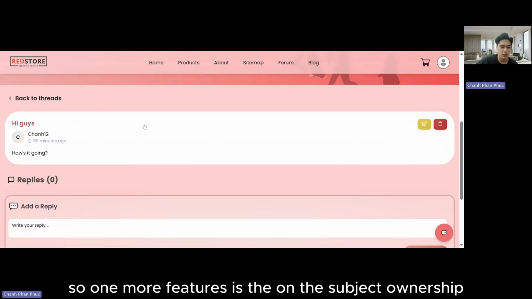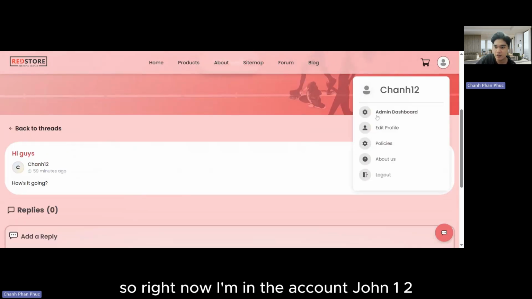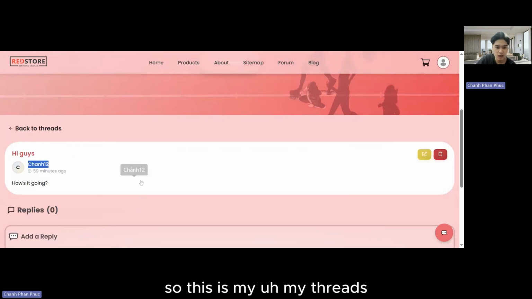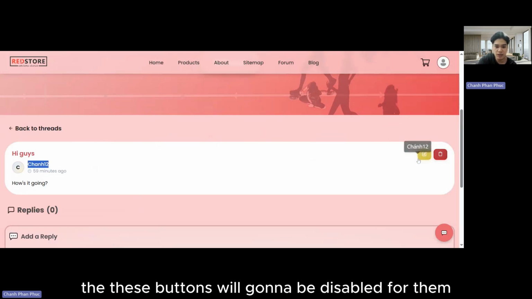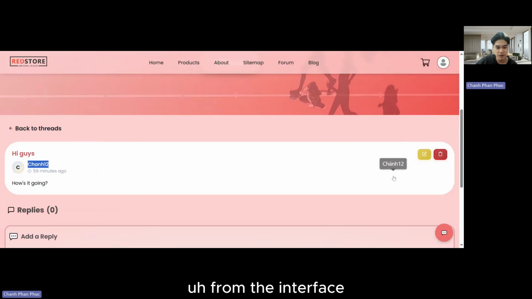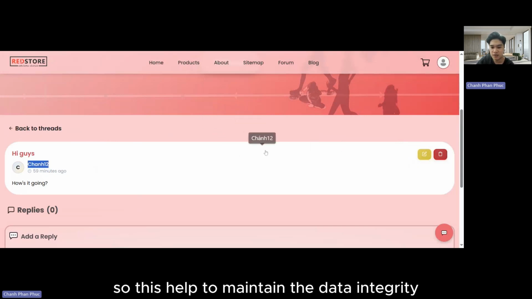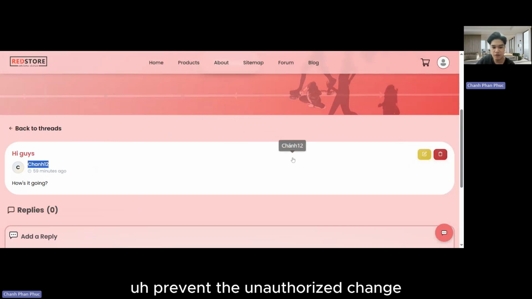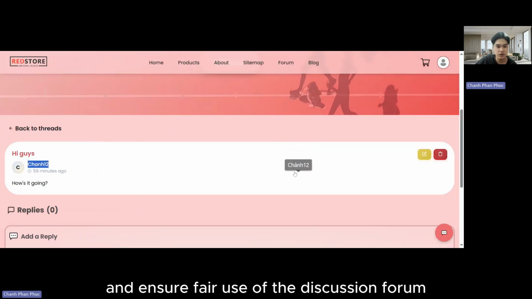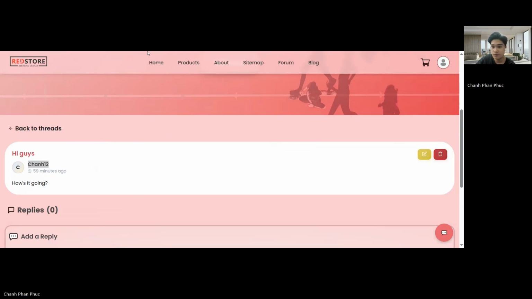One of the features is the ownership check. Right now I'm in the account Jan 12. So these are my threads. So I am able to edit or delete them. If there are other users, these buttons will be disabled for them from the interface. This helps to maintain data integrity, prevent overriding changes, and ensure fair use of the discussion forum.